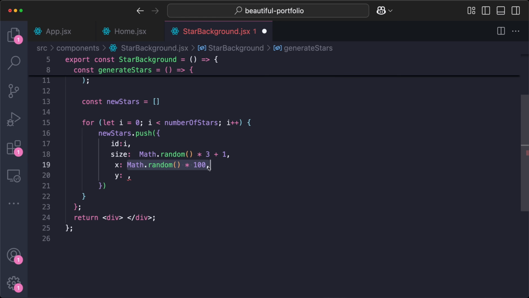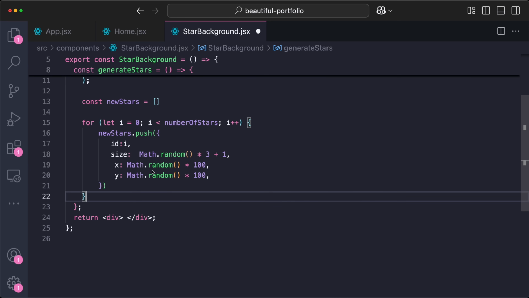And I'll do the exact same thing for the Y. Now, the X and the Y are the position of the stars. So when we do X and Y Math.random times 100, 100 is the percentage. So we're placing it anywhere in our viewport from 0 to 100%. So in any position, right?